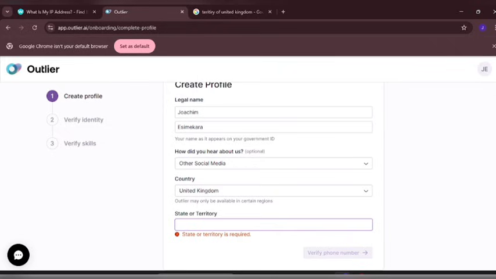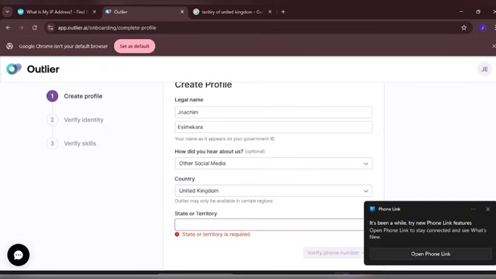So right here, we actually stopped at the process of adding a territory and a mobile number to verify our account, which we are going to continue in this process.